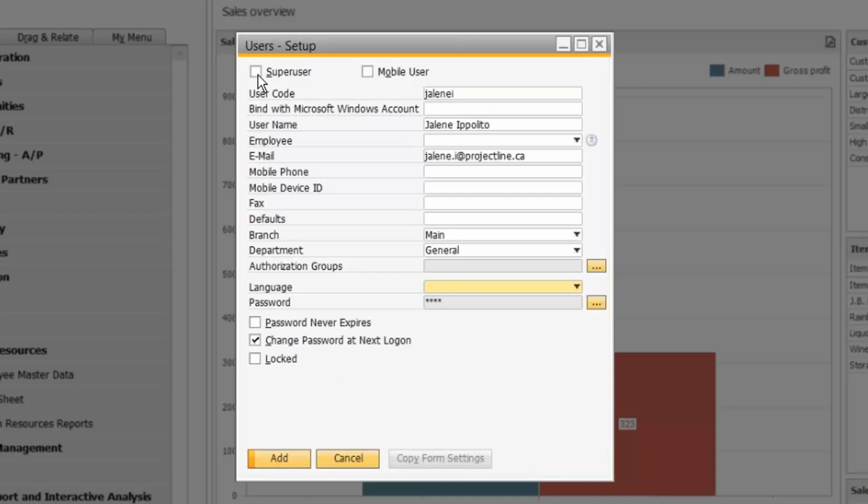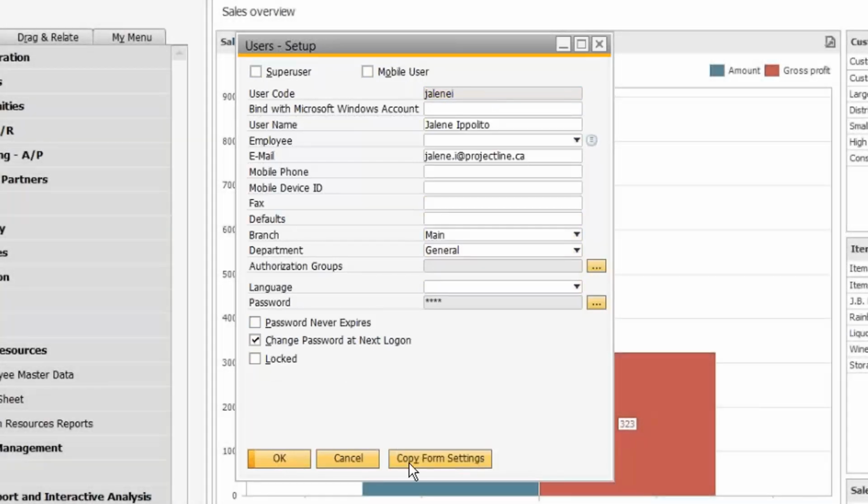Okay, so if Jaylene was a super user, we would click that flag. And again, also if she's using the Business One mobile application for iPhone or Android, then you'd check this box here. And then of course you'd have to have the mobile device ID filled out. So we're just going to create Jaylene's profile user. We're going to click add on the system, and away you go. And if we are searching for Jaylene again, we should be able to find her by clicking on the binoculars and coming back to the user card.